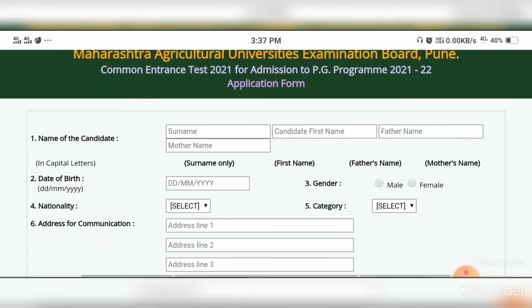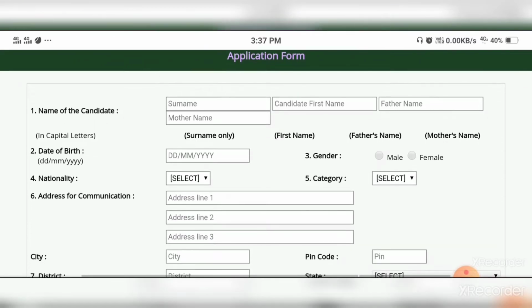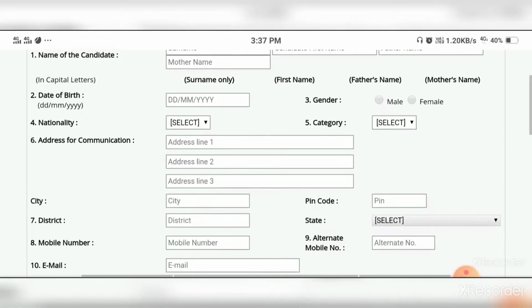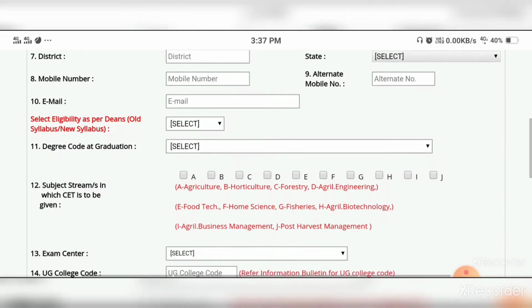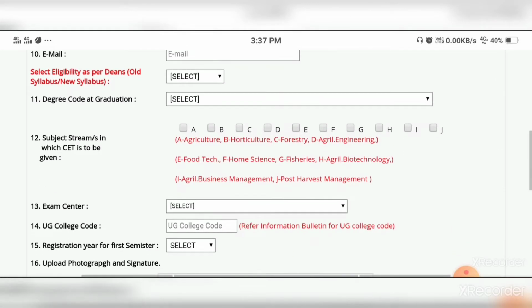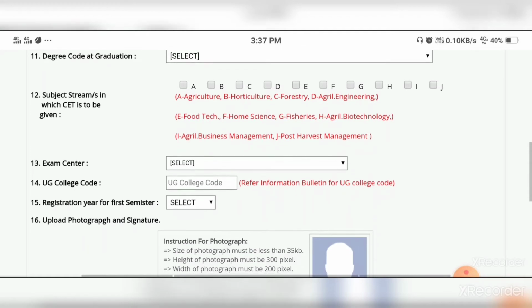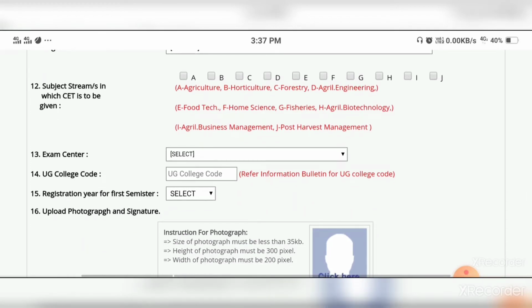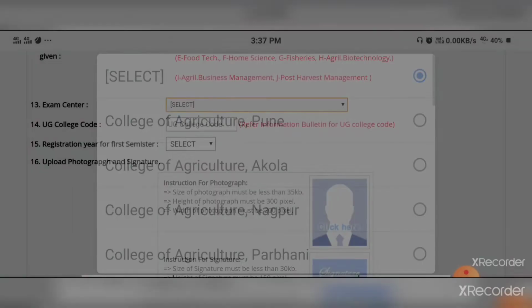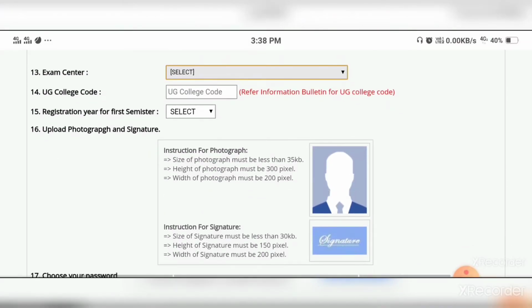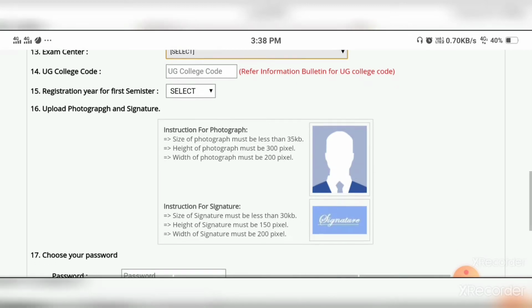Then you have to fill your surname, name, father's name, mother's name, date of birth, then nationality, then your address, city, district, mobile number, email ID, then you have to put your degree code at graduation, then choose the stream or streams you want to apply for, then choose the examination center, then put your college code, which is the UG college code, and the college code is mentioned in the information bulletin given on that said page.